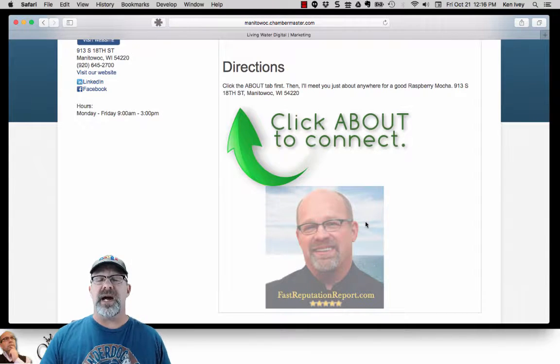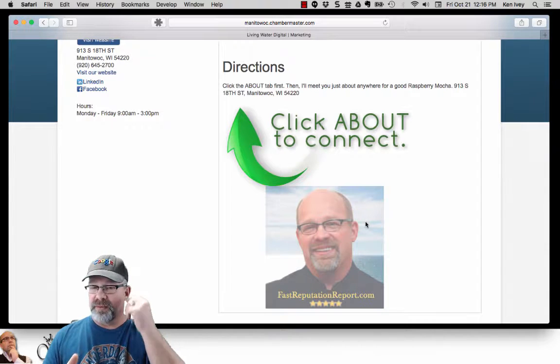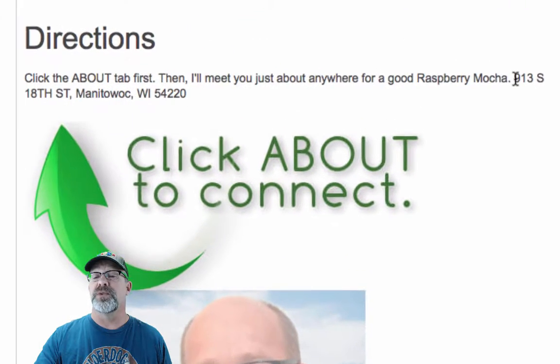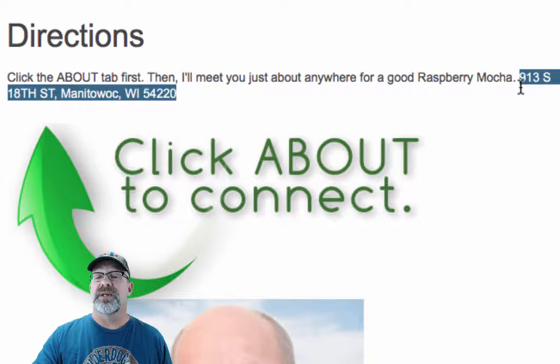Okay, so I click on map, and instead of seeing a map, we see this. This is basically what I call a call to action. This is telling people what to do. Now, they're expecting a map because they want to know where I'm at. Now, I give them that information. This is the information I've copied from Google, and that's the address right there.